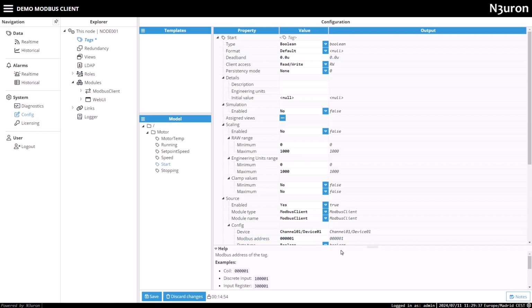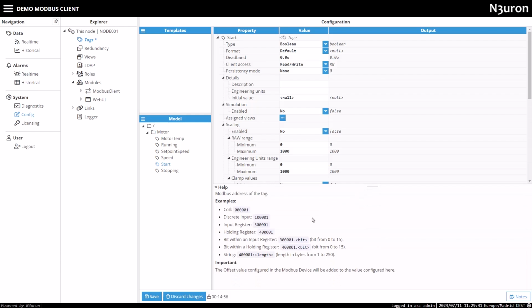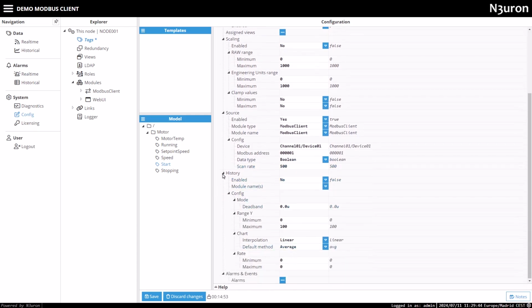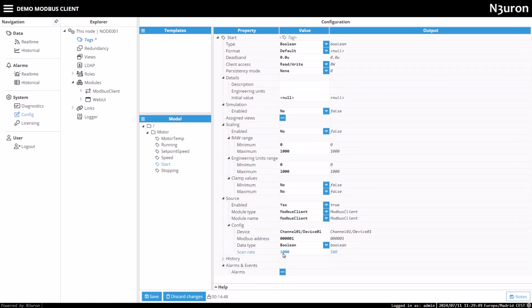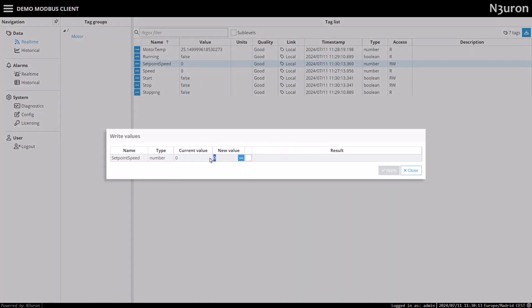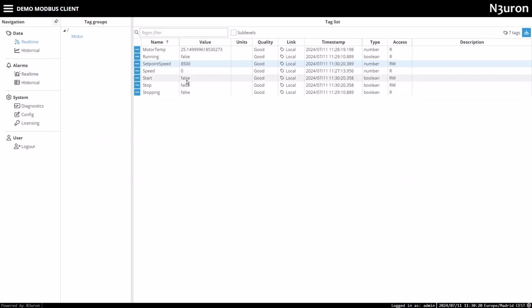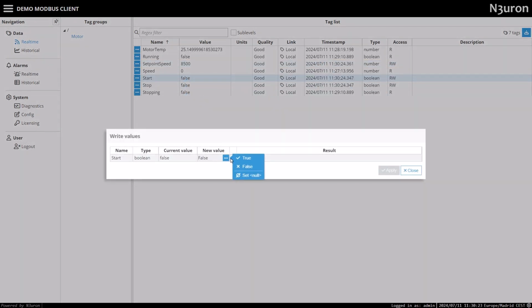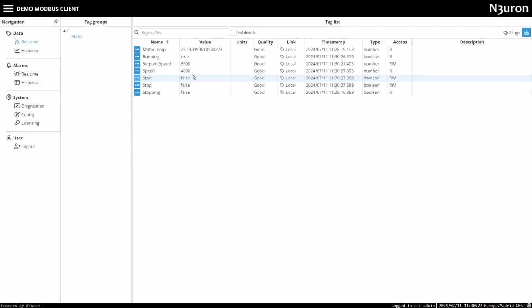If you have any doubts about the Modbus protocol addressing, you can always look at the help section for the Modbus address setting. Once all these settings are configured, I head over to the Data section and select the Real-Time tab. Here, I will test the motor control system by writing some speed set points and testing the start and stop commands. As we can see, all the status tags are displayed correctly, and the commands are sent correctly to the Modbus server.